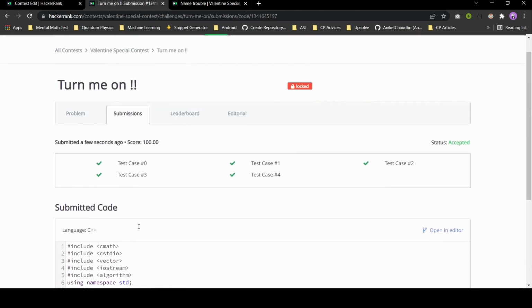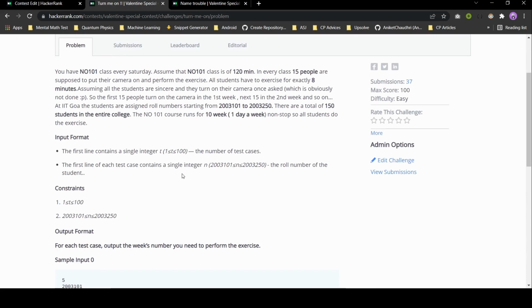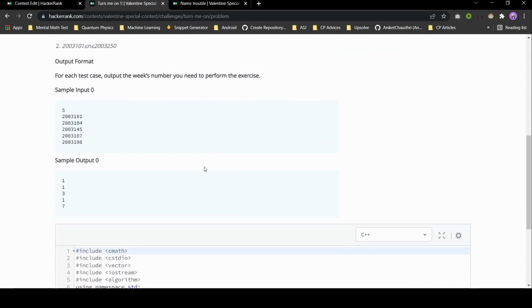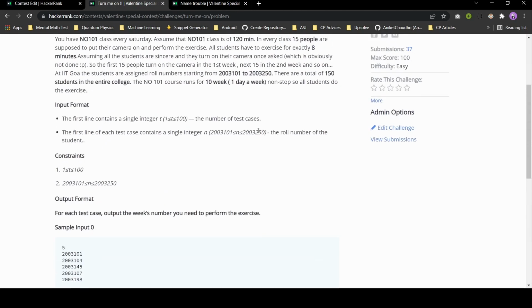Okay, and talking about the time complexity, for every test case we are taking an input and printing the solution by using one calculation only. So the time complexity will be O of t.